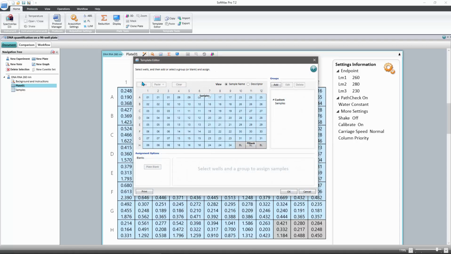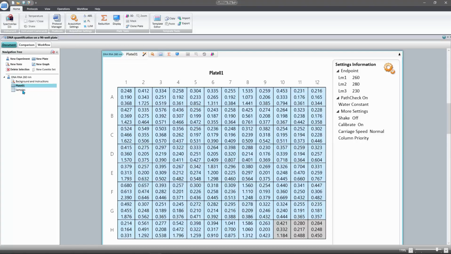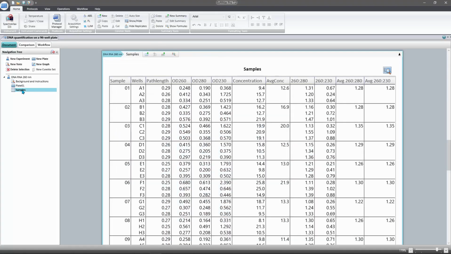If you check in the template editor, you can assign the samples and blank to the corresponding wells. After that, you just need to go to the sample section and the following information will be automatically calculated for you: concentration, optical density at 260, 280, and 230, and also the ratios 260 to 280 and 260 to 230. This table can be further customized depending on your needs.